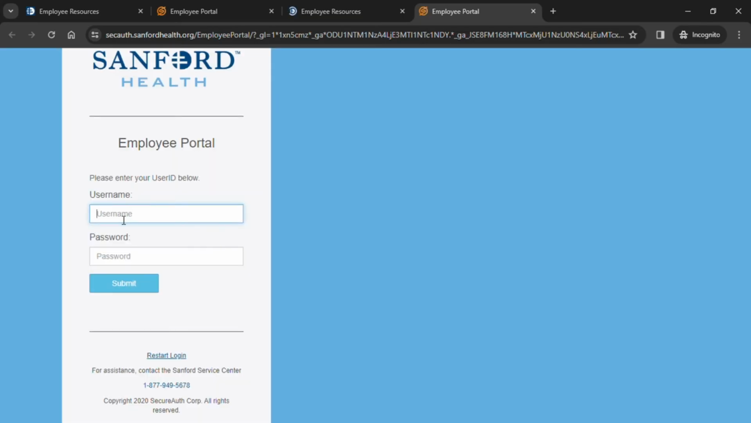Now, after doing so, it will take you to a different site where you need to put your username and password correctly in order to sign in to your employee account. So, put the correct username and password and hit submit in order to log in to the employee account.